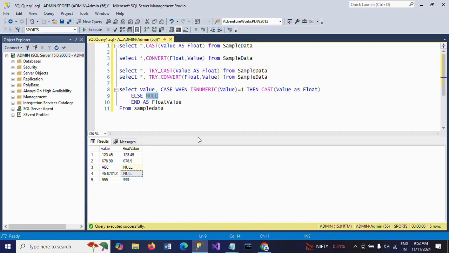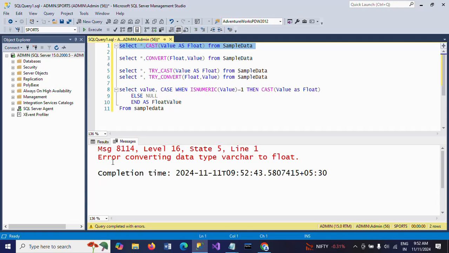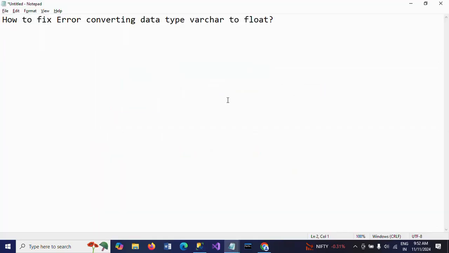So by these three methods you can overcome the error: error converting data type varchar to float. By using the TRY_CAST method and by using the case statement, you can overcome this error.